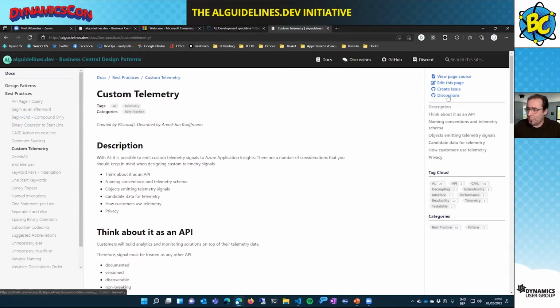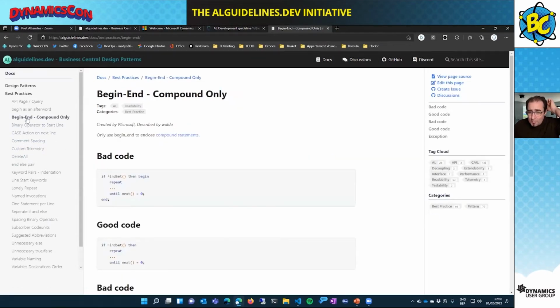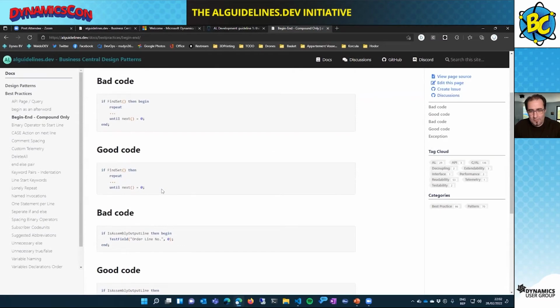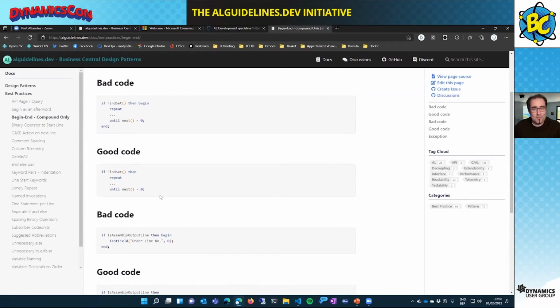So here on the top right, you see that you have some links to things that are very specific to this case. So if I, for instance, go to this begin-end compound only, which is a guideline on how to work with the begin-end words, well, I can tell you there are some discussions about that. And that's also what the site ALGuidelines.dev is all about. Let's discuss these guidelines. Are they good?